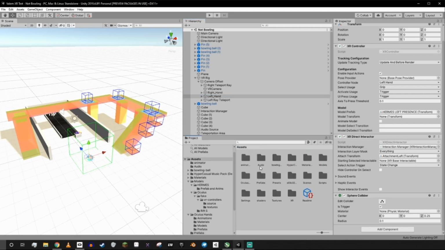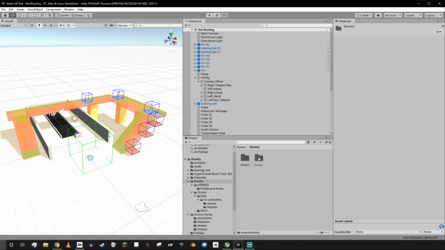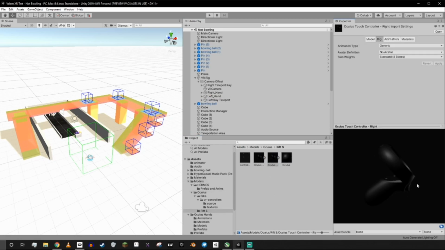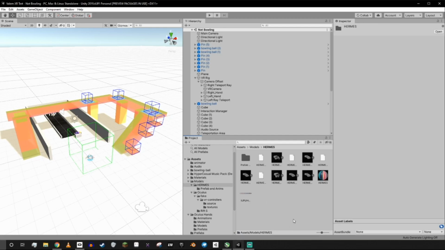So I created a models folder, and then in here we have the Oculus models, which are the controller models that we use if we don't have the hands working the way that they're supposed to. And then we go to this models folder again, and you can see I made a separate Hermes folder. Hermes is the name of the robot that I took the hands from. It's another project of mine. And if we go inside here, you can see I've got a bunch of different files.